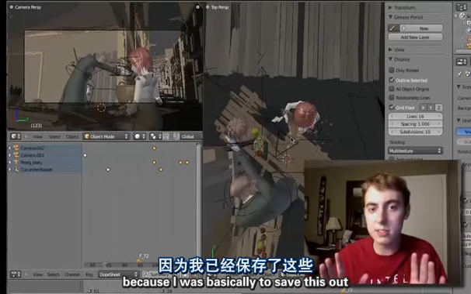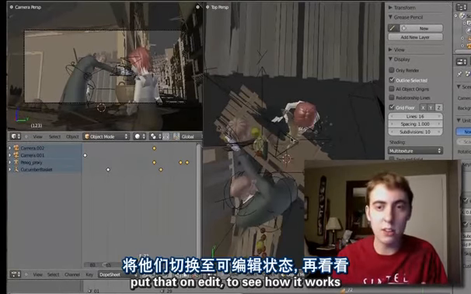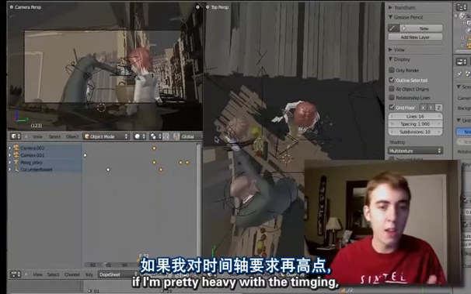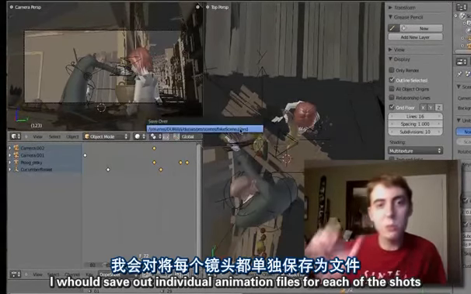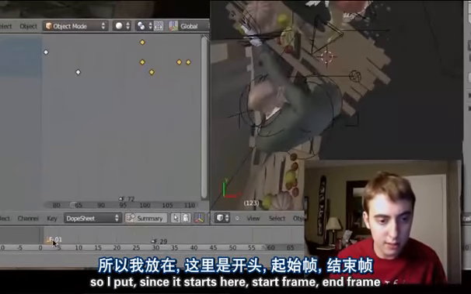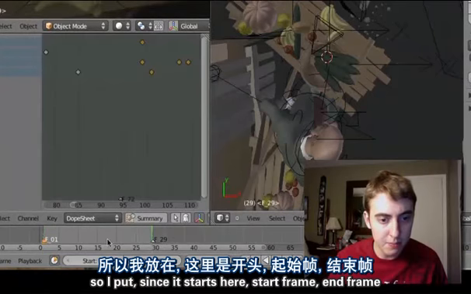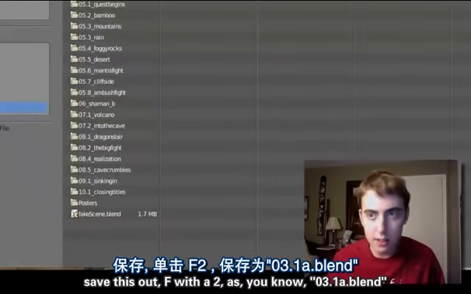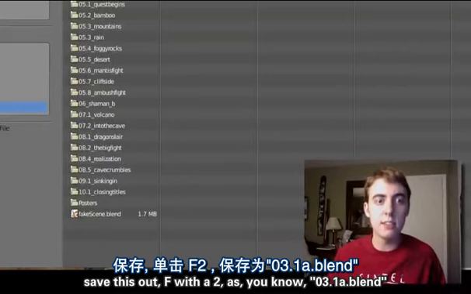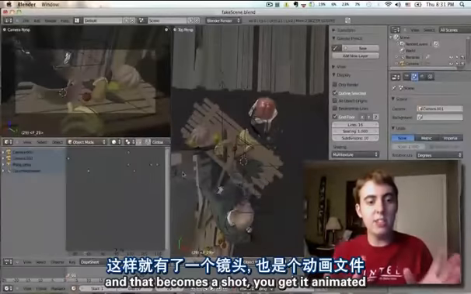Because I would basically just save this out, put that in edit, see how it works. If I'm pretty happy with the timing, I would save out individual animation files for each of these shots. So I'd put, since this starts here, start frame, end frame. Save this out with F2 as, you know, 3.1a. And that becomes a shot that gets animated.